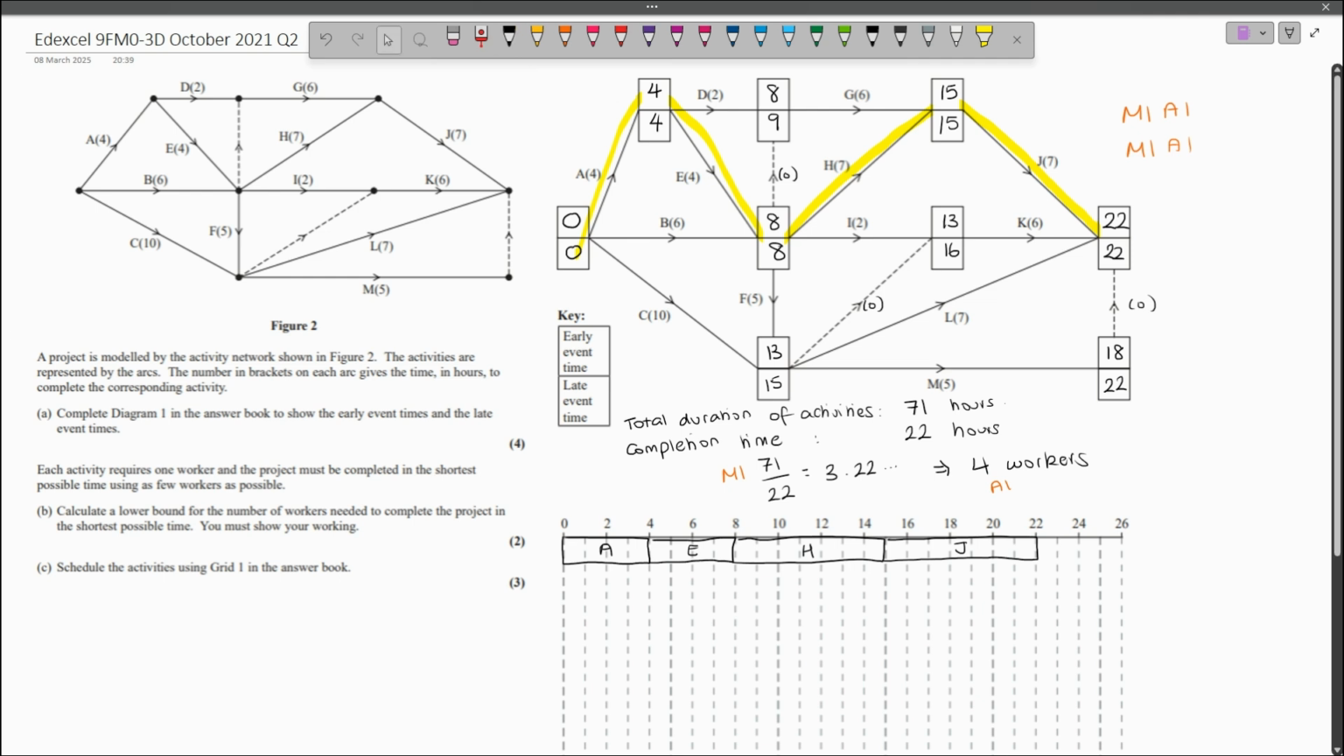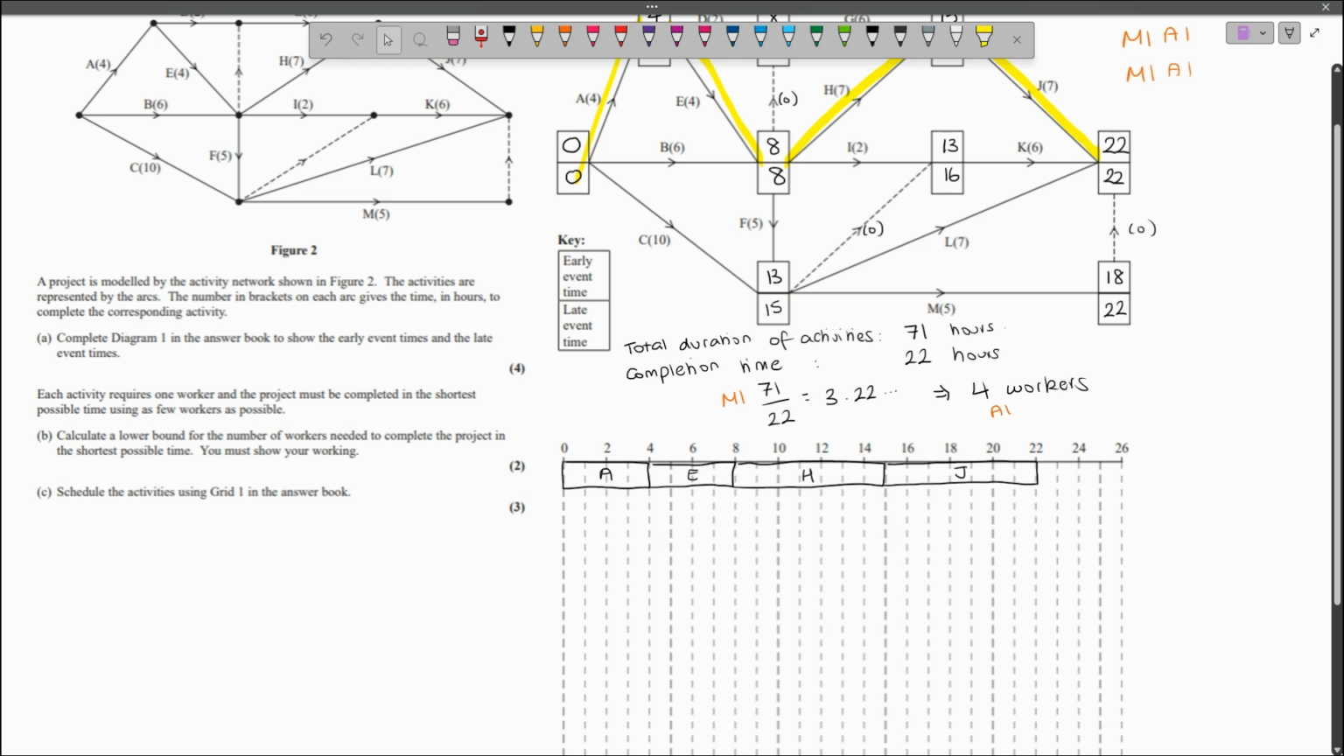So now I'm going to do activity B. I'm going to have one worker starting on activity B, and that has duration 6. And I'm going to start a worker off doing activity C. That has duration 10.